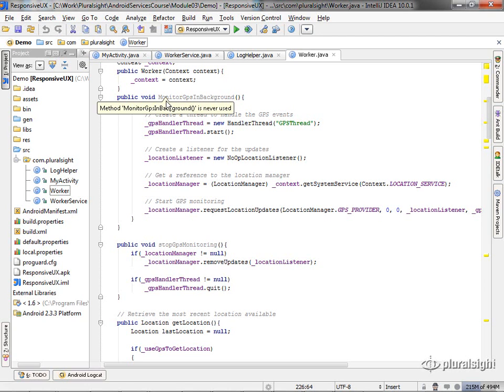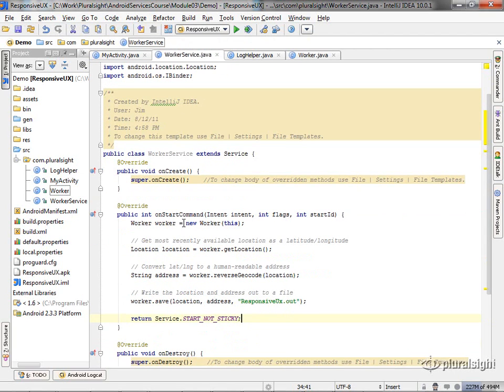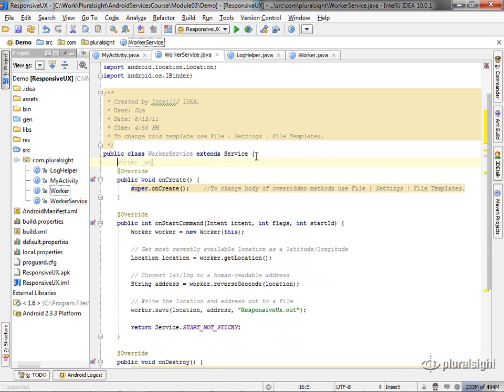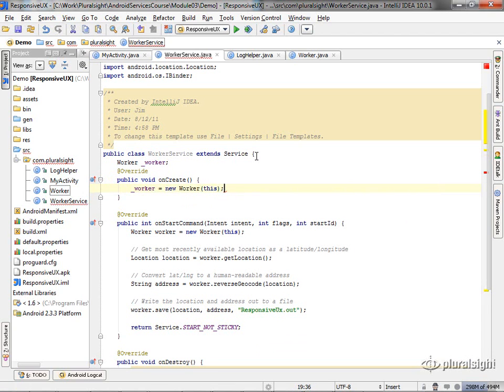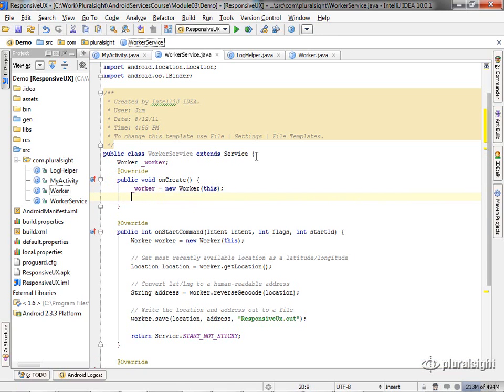So in order to do that, we'll go back to our service here. And what I'm going to do is, rather than create the worker right here in onStartCommand, let's go ahead and make that a class level variable. And what we're going to do now is go ahead and create the instance of that worker in our onCreate method. All right, so now with that in place, we want to tell our worker to fire up that background GPS monitoring for us. Okay, and that starts that going for us.